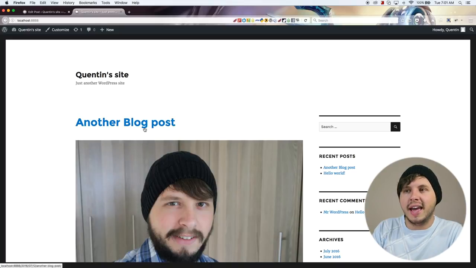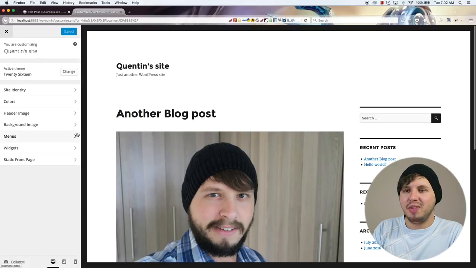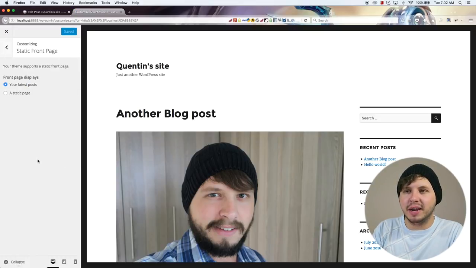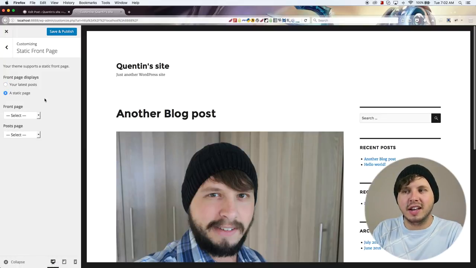So you might want to add a static page as your homepage. So I'm going to show you guys how to do that. And you just need to hit customize, which is this little option at the admin bar. And then under static front page, you can choose whether you'd like to have your latest posts show up on the homepage, or if you'd like to have a static page on the homepage.